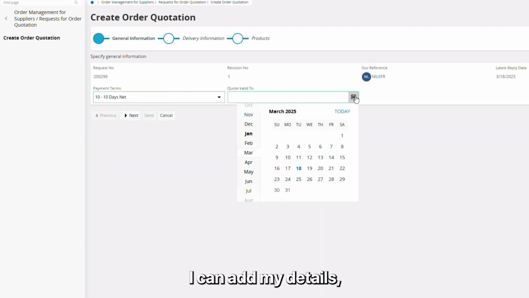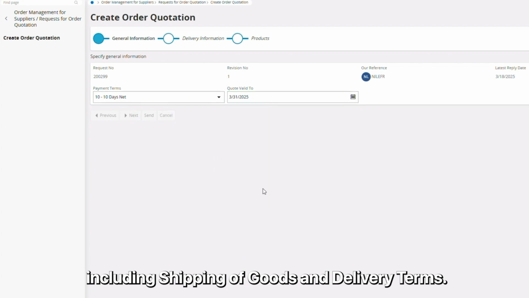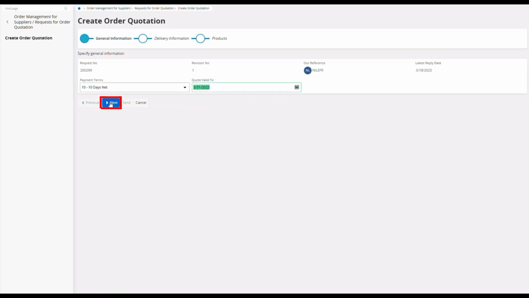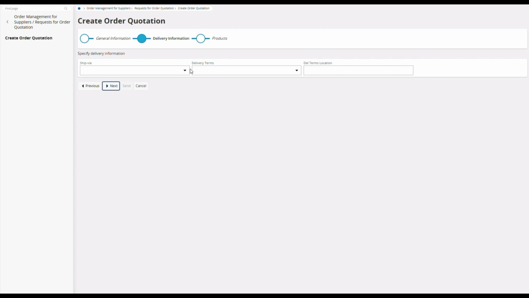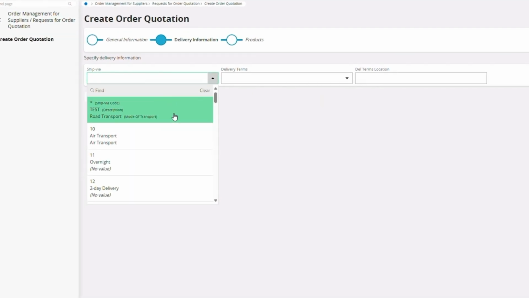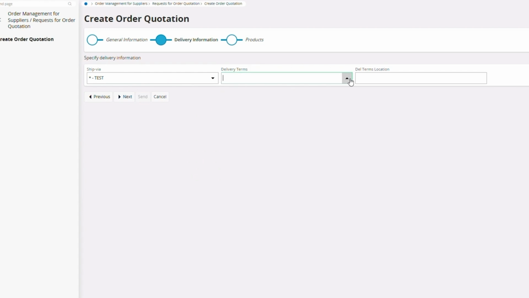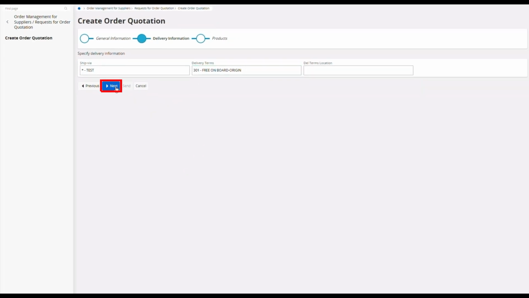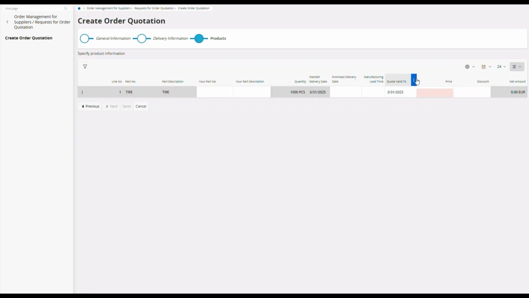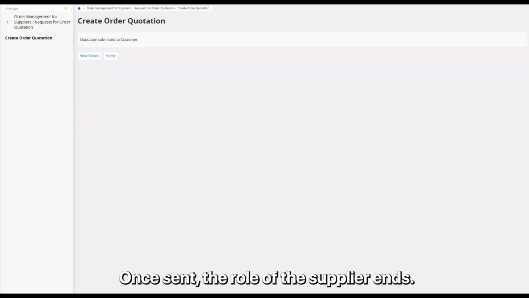I can add my details, including shipping of goods and delivery terms. Additionally, I can enter my quoted price. If there is a discount, I can add it here. Then I can send it. Once sent, the role of the supplier ends.